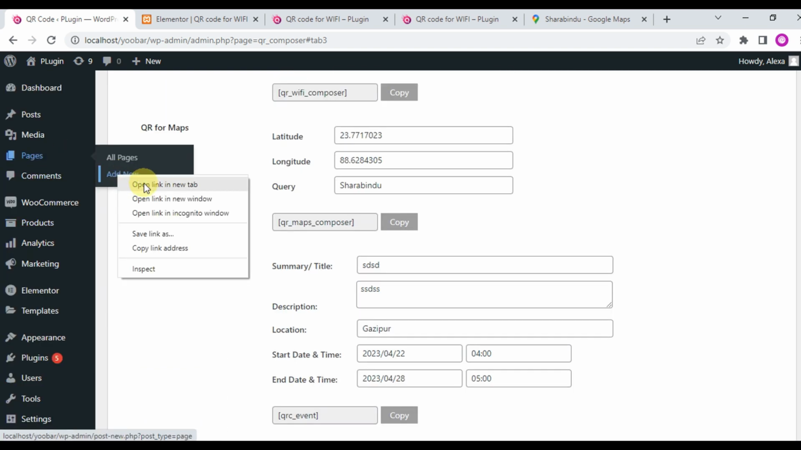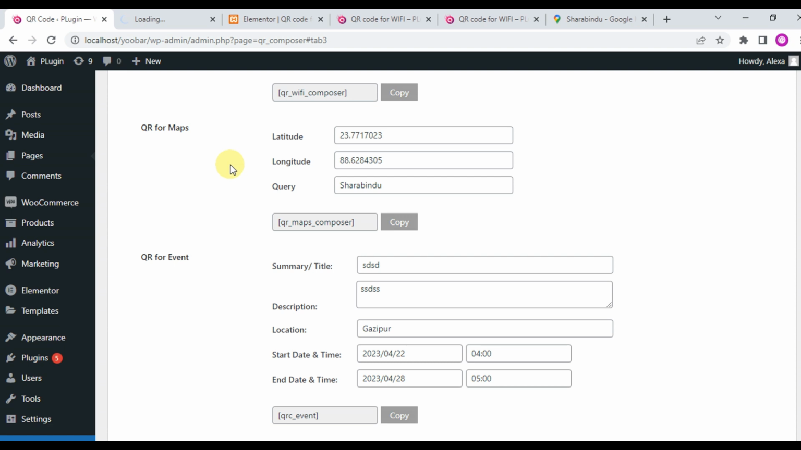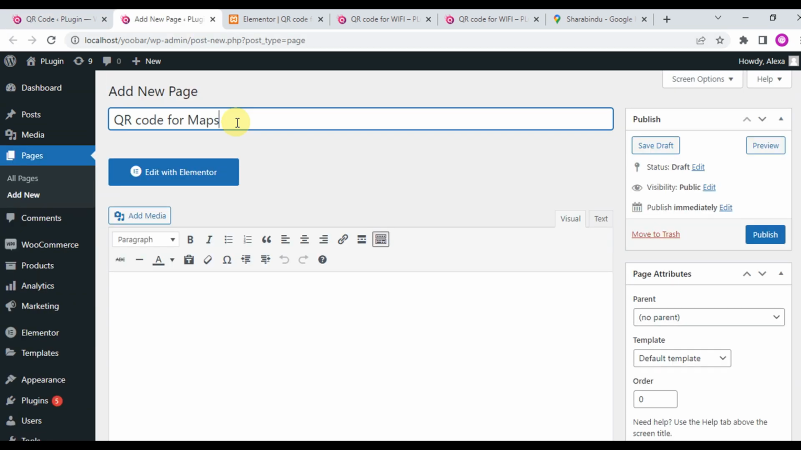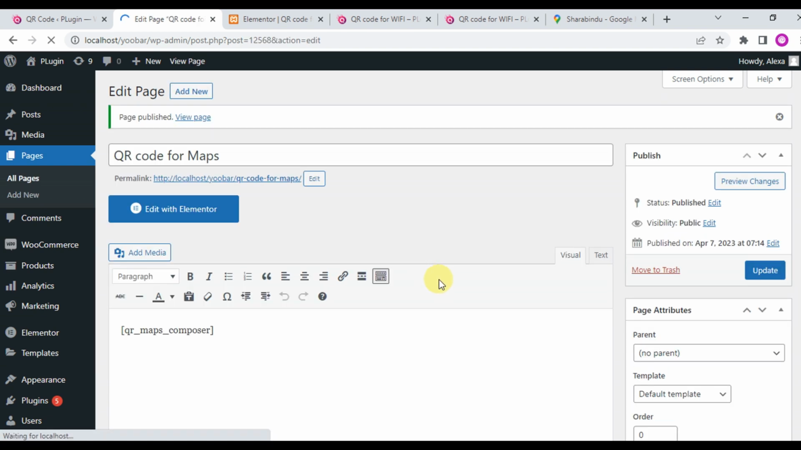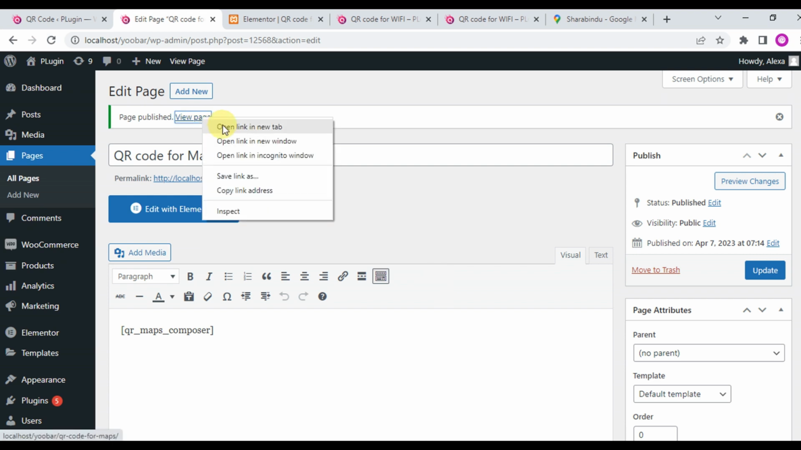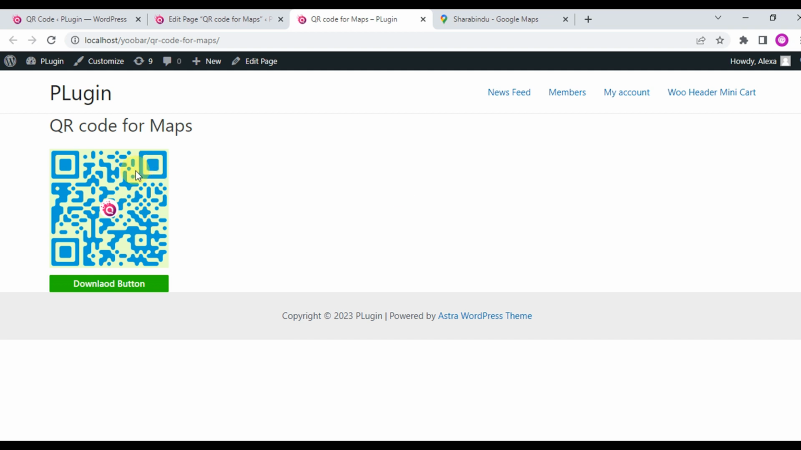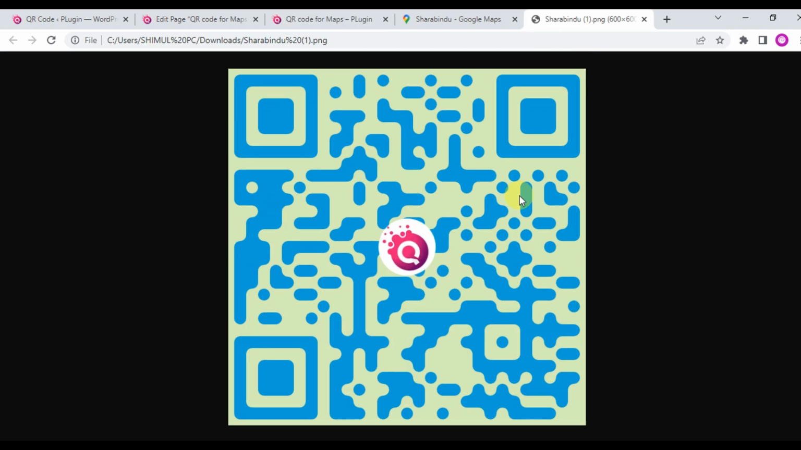save the setting. Okay, now we'll create a page for the Google Map QR code and paste the shortcode for the map. Paste the shortcode and publish the page output. If you download, you can see the QR code for the map.